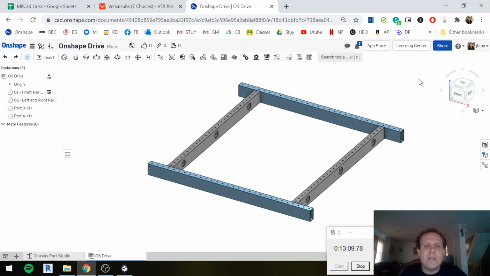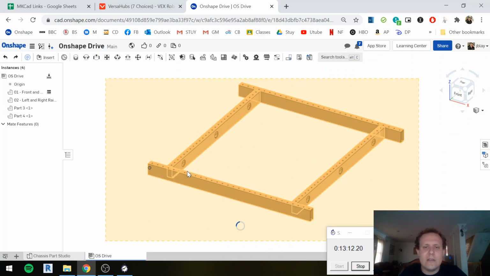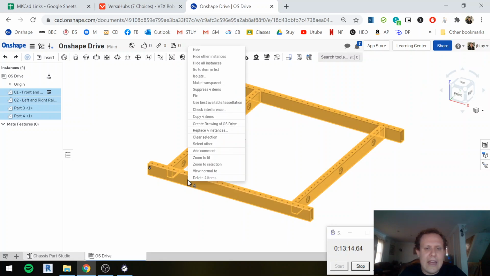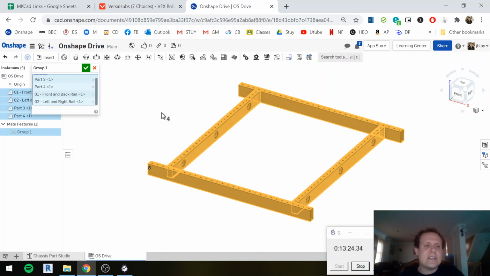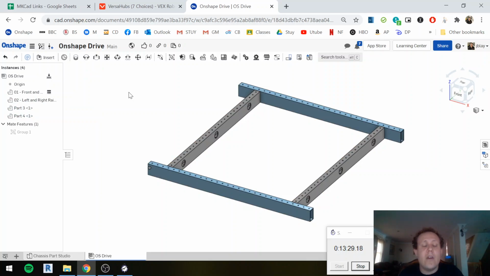What you can do is you can select everything and where is it? I'm a little rusty here. I'll find it. I think it's called group. There we go, group. And what group does is it will group all four of these parts together, or otherwise you can think of it as it just automatically creates all of the mates that you would need to assemble these. So I just created these parts and I didn't do any mates, and already they're mated together, which is a big plus in Onshape.